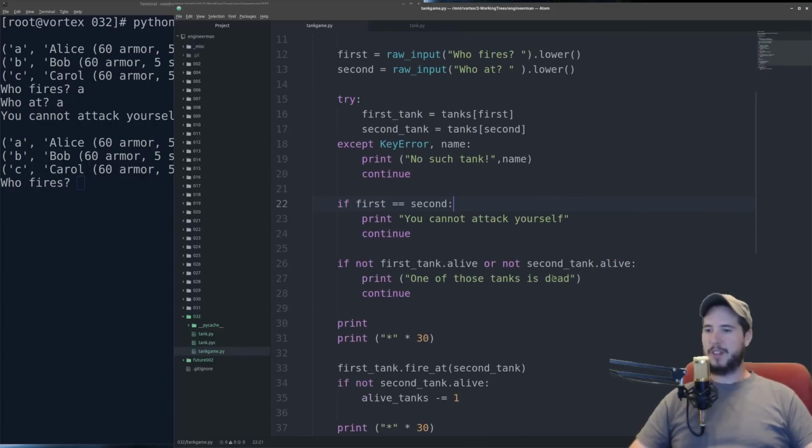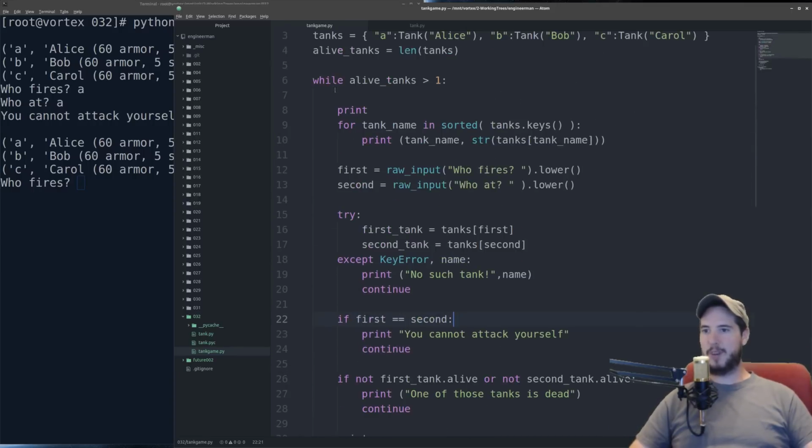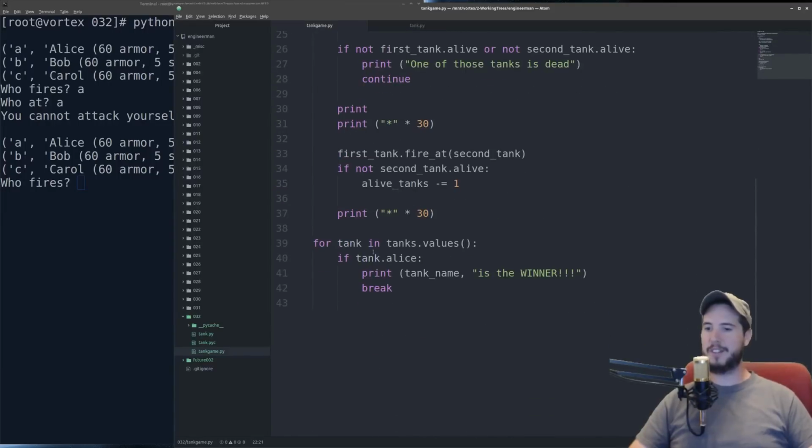So it also does another check as well. If you attack a tank who is already dead, it does not allow you to do that. So that's good. And then finally, if all is well, it actually proceeds to attack. So first tank fires at second tank. And then it just says that if the second tank is not alive anymore, basically you dealt the killing blow on that tank, then simply decrement the alive tanks. Then finally, when there's only one tank left, it leaves this while loop, and then it does this final loop down here for tank in tanks.values, if tank.alice, no, not Alice. I think he meant that to be alive. Small typo there. Then it outputs tank name is the winner.